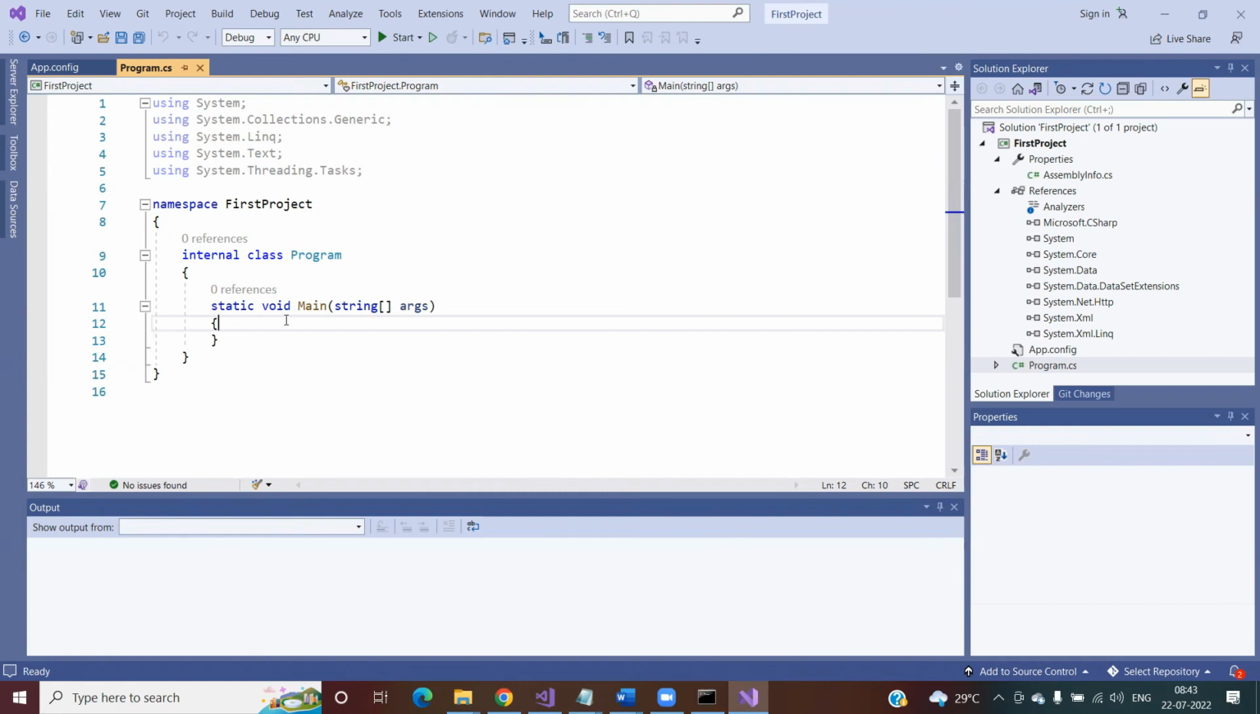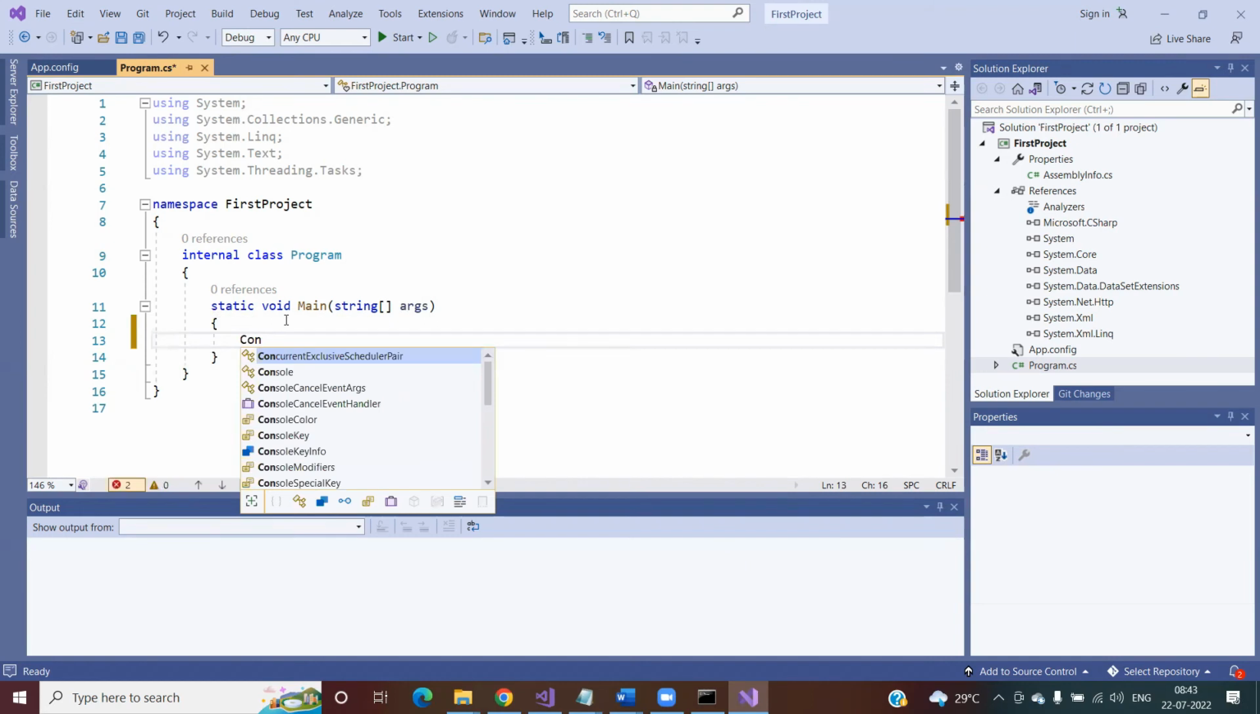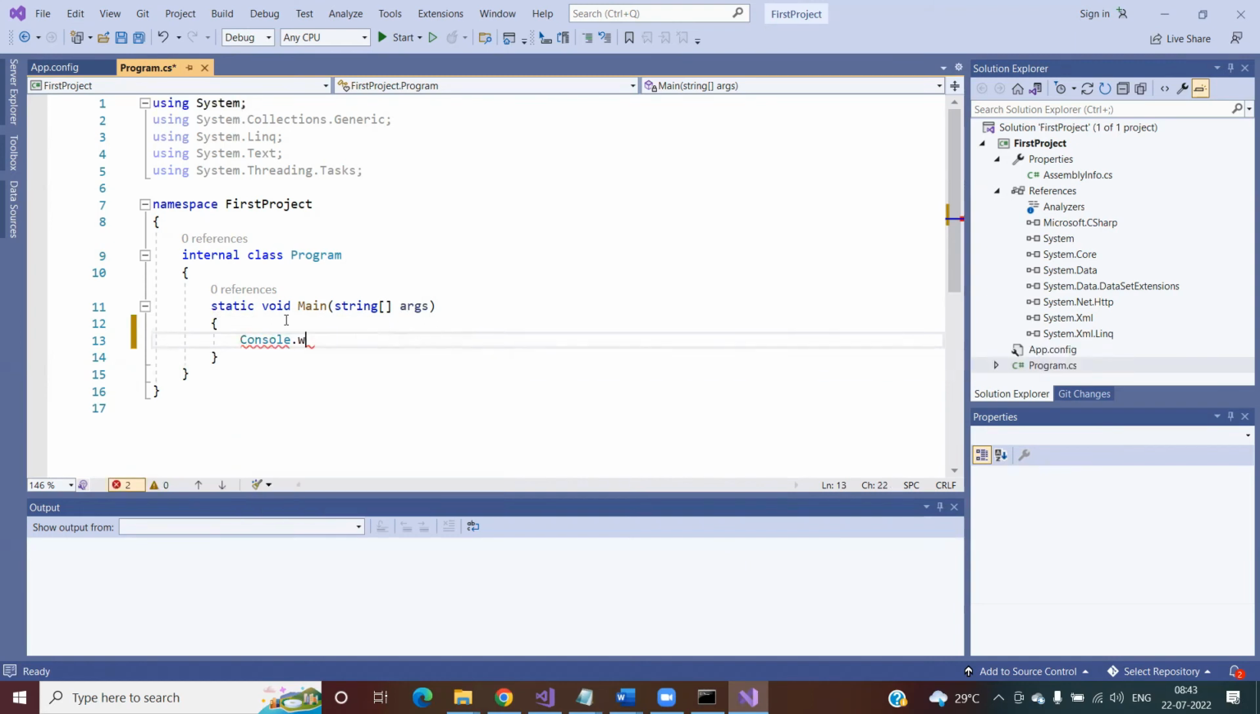So this is the main method. Every application we start by writing the code hello world, right? So let us write the code: Console.WriteLine. What are this Console and WriteLine? That I will discuss later. So here I'm typing hello world. Once you type hello world, this statement is going to be shown in the output screen.